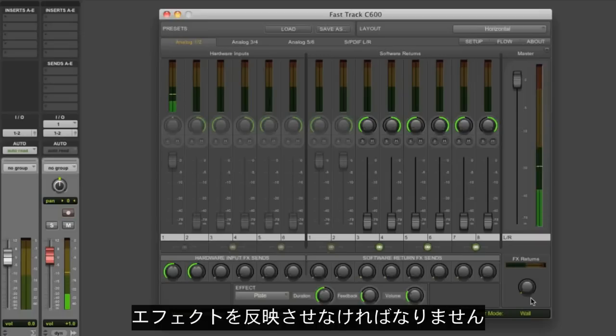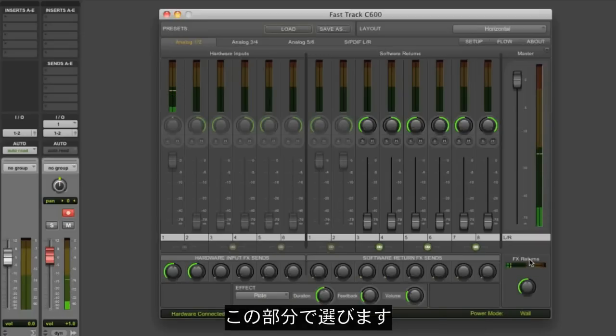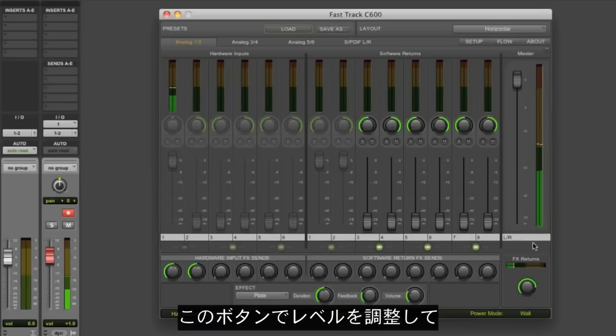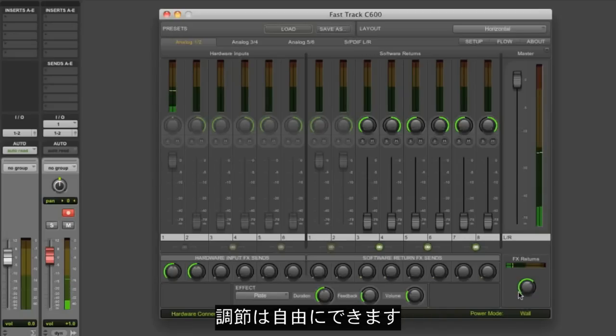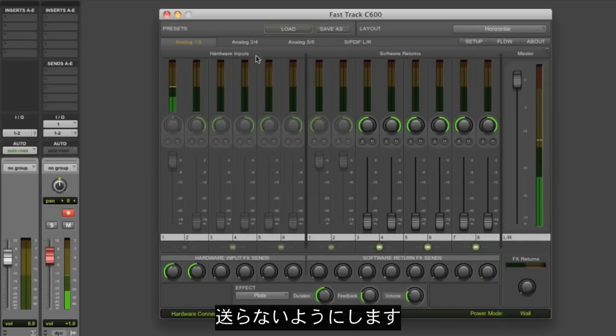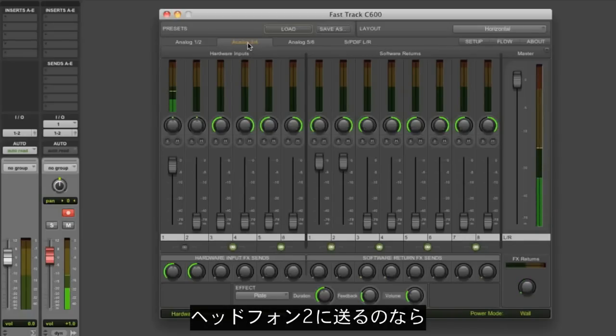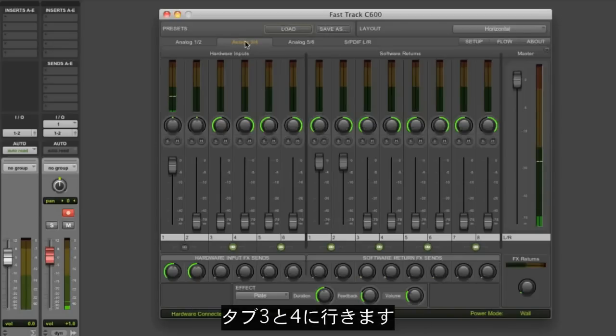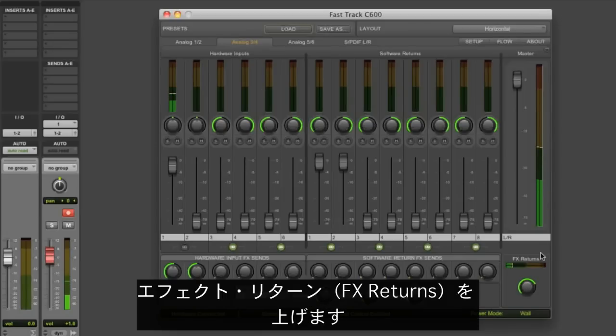You have to return that effect. And you just do that right here. By bringing up this effects return button, now we're hearing a little bit of reverb on our track. I can bring it down or I can adjust it however I want. Now, I don't want to hear reverb out of headphone number 1. Those are my headphones. If you want to apply reverb to headphone 2, go to 3 and 4, and we turn up the effects return for 3 and 4.